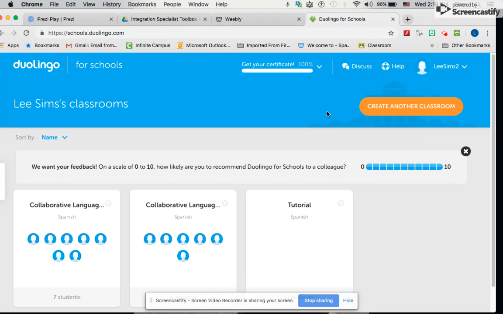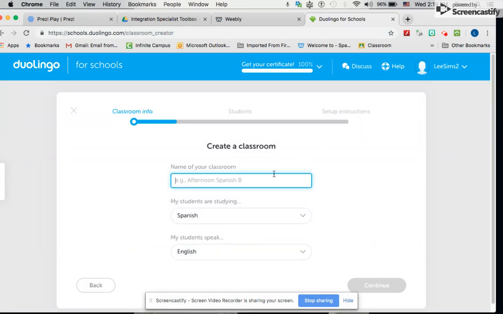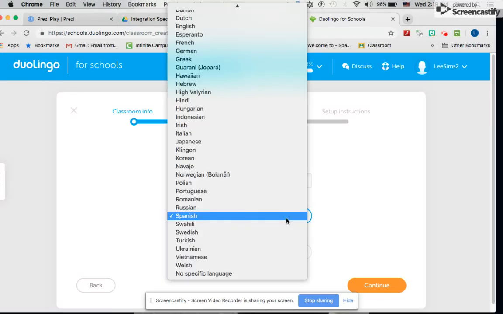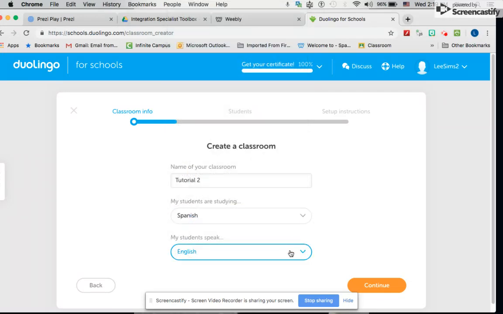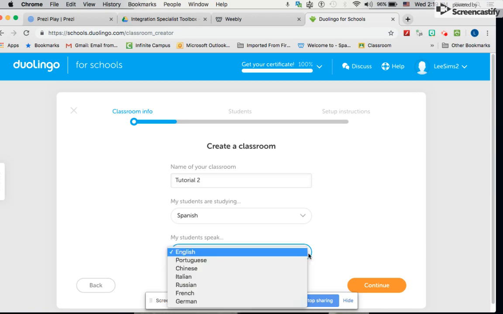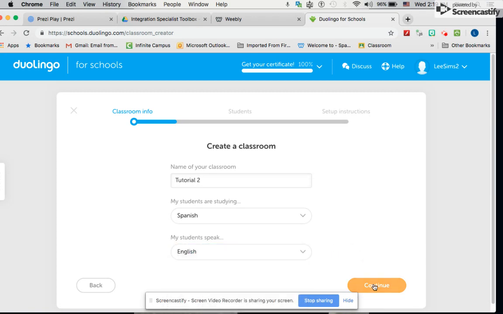So here I'm at the main dashboard where you can already see 2 of my classes that I've created in the past. And so I'm going to go ahead and create another one here just so you can see the process. Super simple. You name it whatever you want to call it. I'm going to call it tutorial 2. You can pick the language that the students are studying based on the program, and if your students have a different native language other than English.